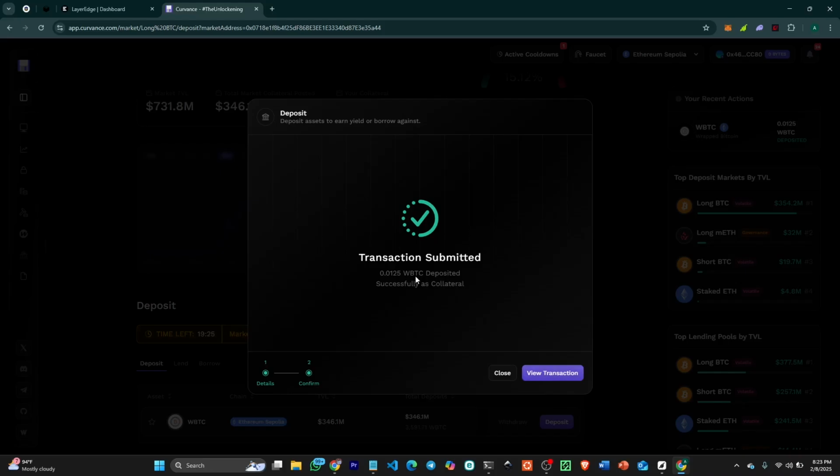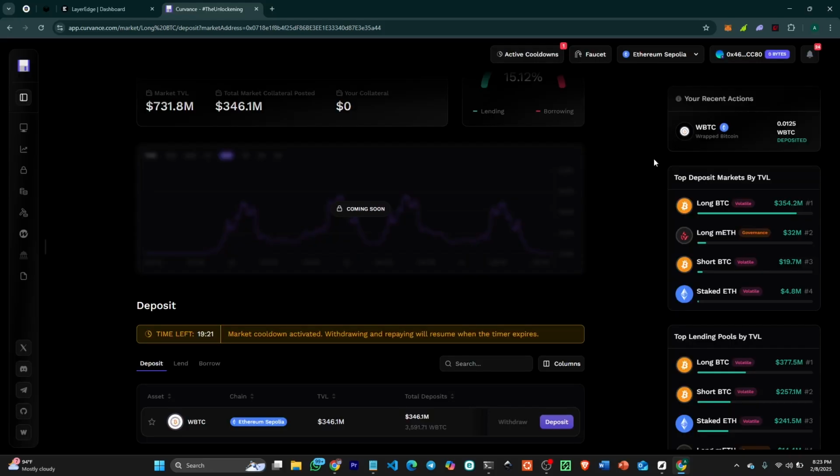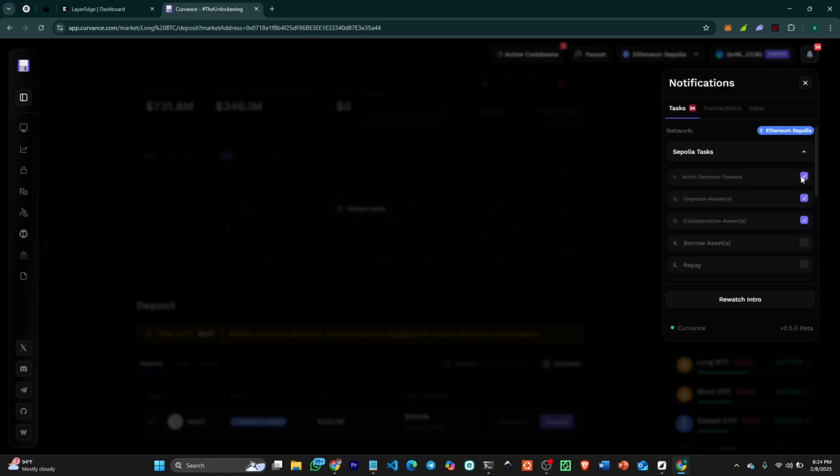Now on my right hand side, you will notice that the notification bar is reducing drastically. As you can see, from initially when we started it was 27, now it's 24. So when we minted the test token, this checked. When we deposited asset, this checked. In depositing asset as well, we collateralize our asset. This also was checked. So we have ended up performing 3 tasks here.